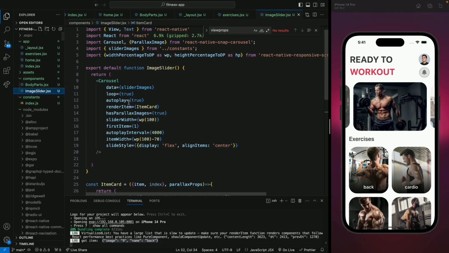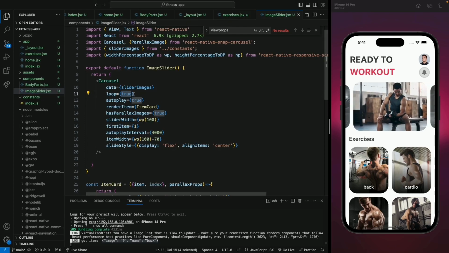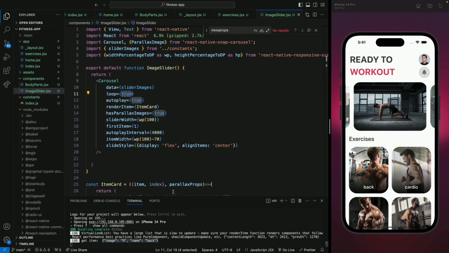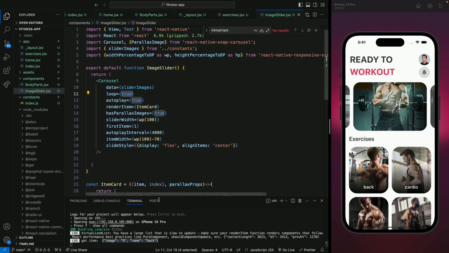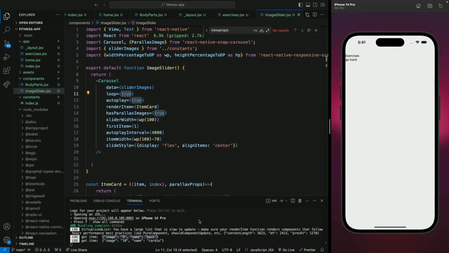So if I go to image slider, we have this loop as true, and this creates a very large list of items that we pass. So that's why we are seeing this error, because it takes a little more memory. If you care about the performance, then you can change the loop to false and this error will go away, but just for the sake of this video, I'll keep it as true.